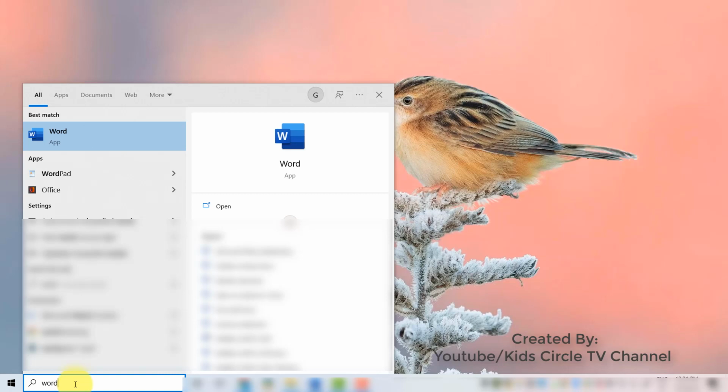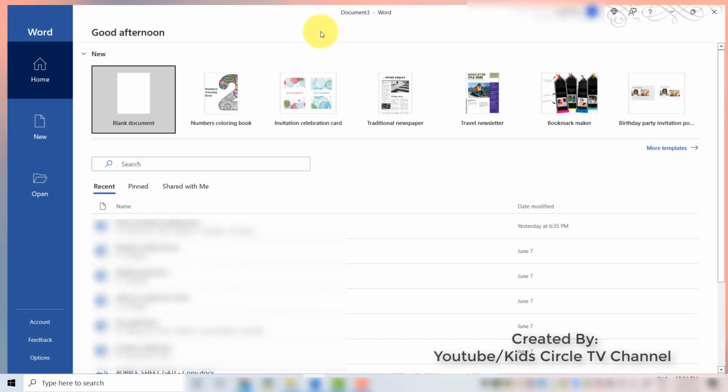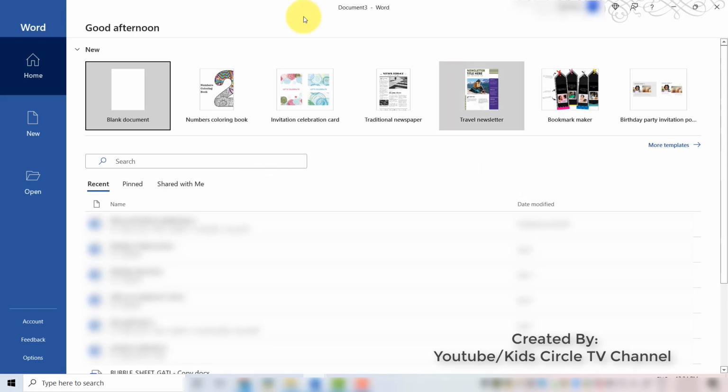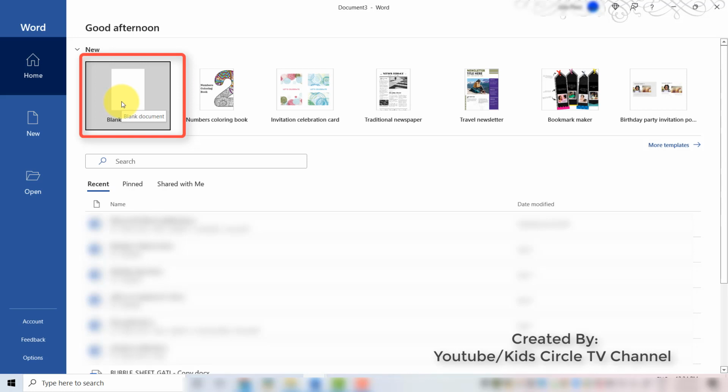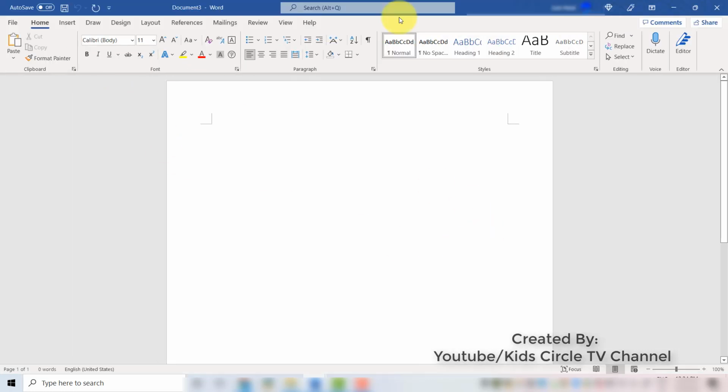Word 2010 and higher are almost very similar. Now click on Word. It opens with a template window. Now click on the blank document. We will get this window open. Here two things are open. One is the MS Word program and the other is a blank document. Here is a blank document.